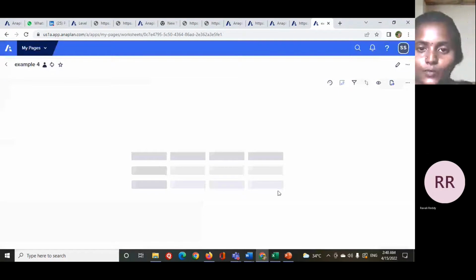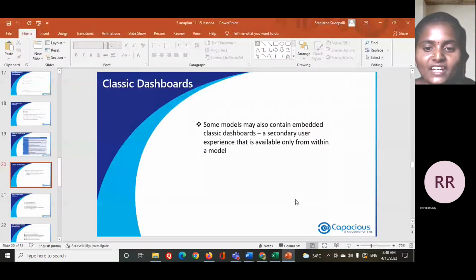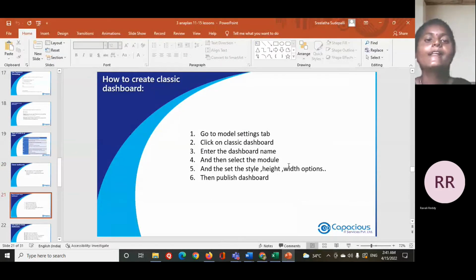Then we will go to classic dashboards. Some models may also contain embedded classic dashboards, a secondary user experience that is available only from within a model. Actually, how we create the classic dashboards, I will explain in the workspace. First, I will explain how to create the classic dashboard.